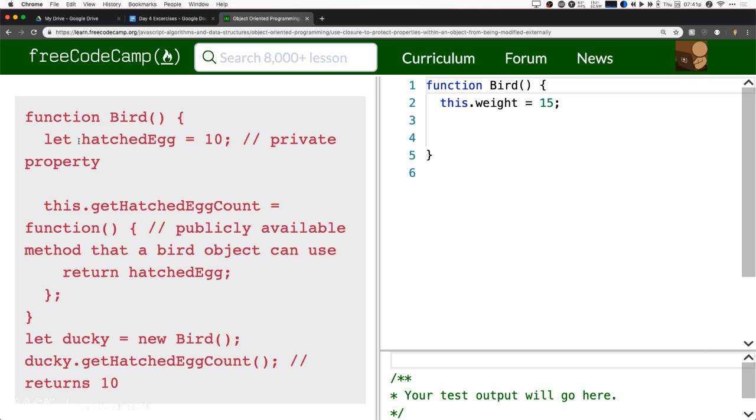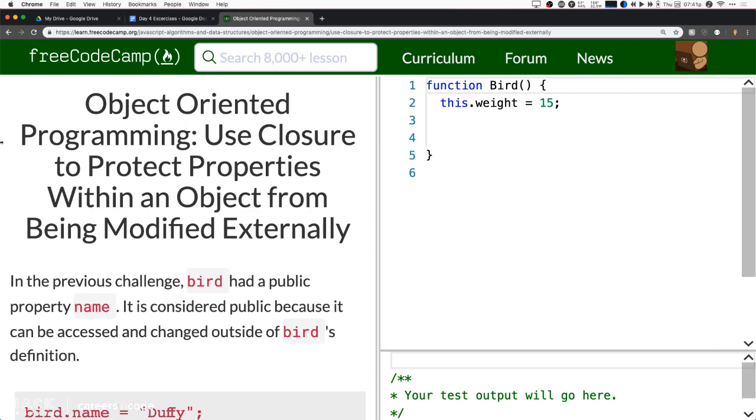Which lesson are you on? I am on use closure to protect properties.